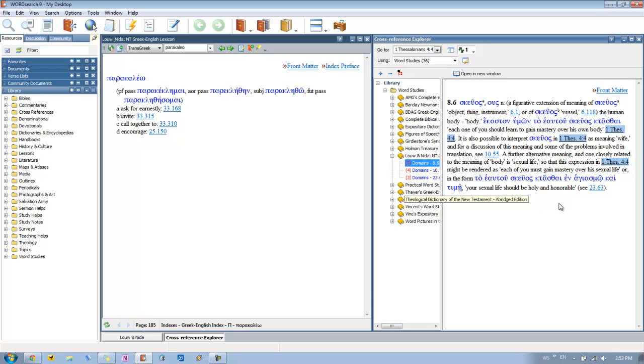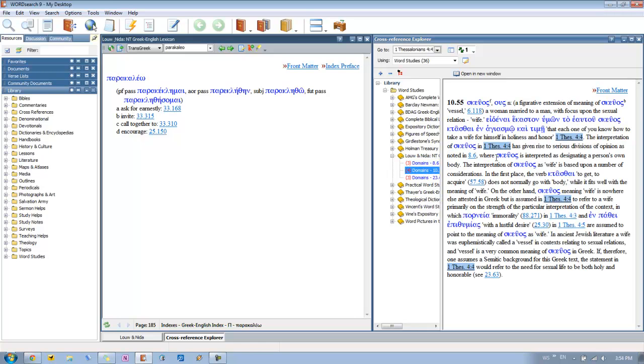So we see here we get the Greek word skeuos, and our verse is talked about 3 times in this particular definition. And it's with the idea of the human body. Or we get to another domain, and it's the same word actually. So here we can see another definition where it's actually under a different domain.